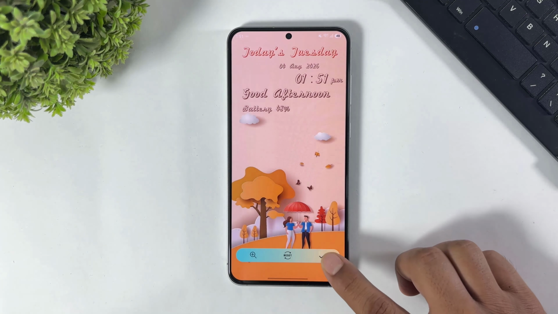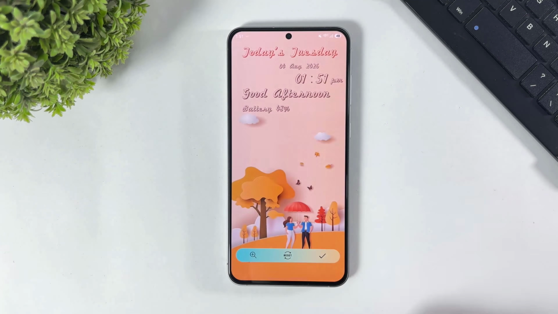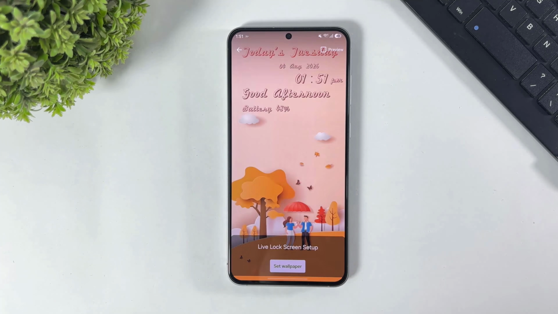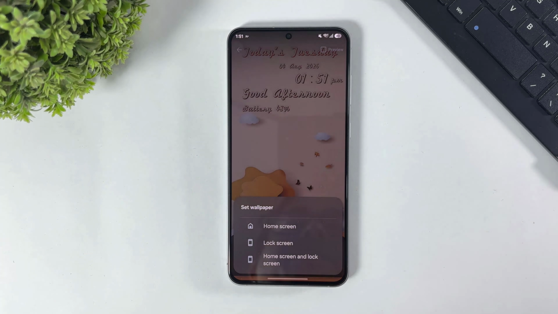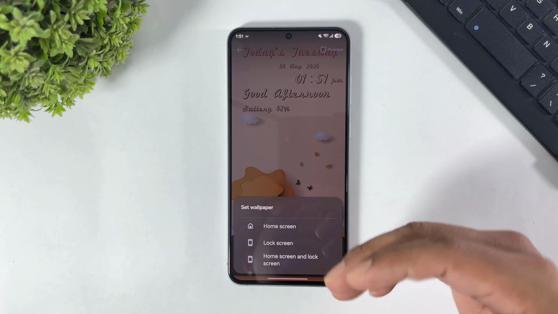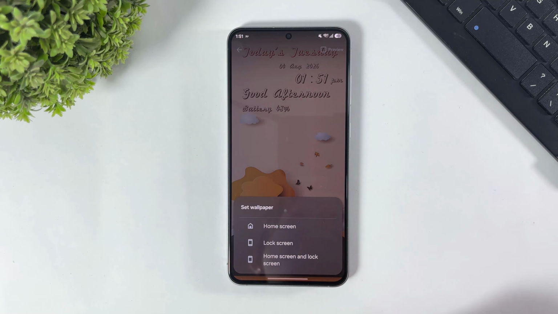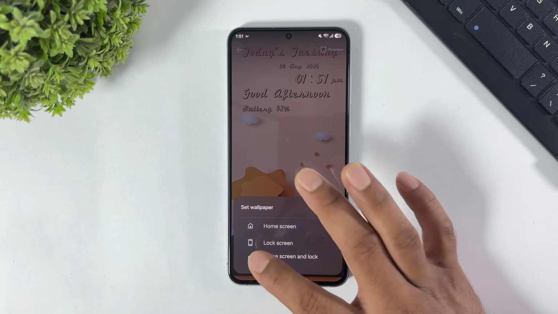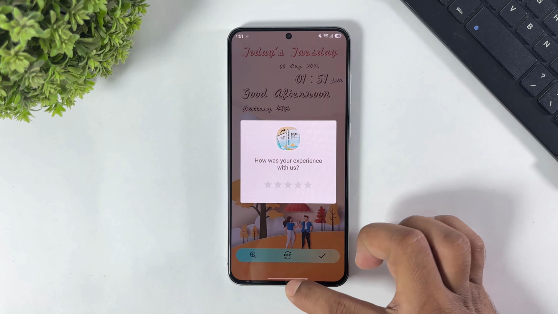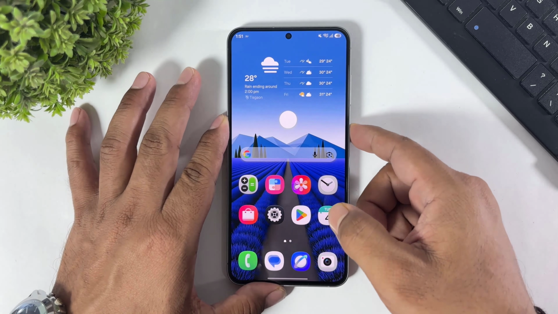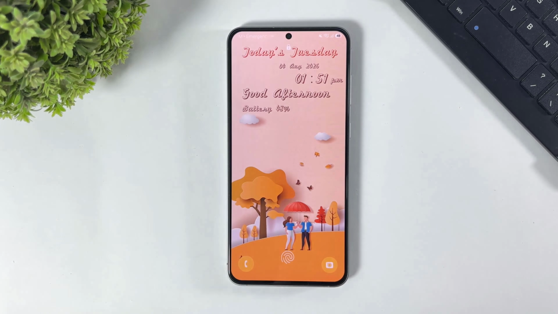Now simply tap on the done button, tap on OK, tap on OK, and simply set this wallpaper only on the lock screen. But guys, you can also set it on the home screen and lock screen in both. This time I set it on the lock screen. Now look at this, the new lock screen theme is enabled on my Galaxy device without any complicated steps.